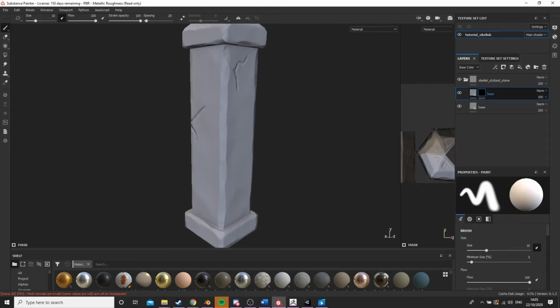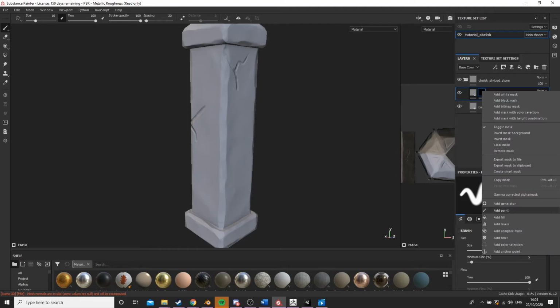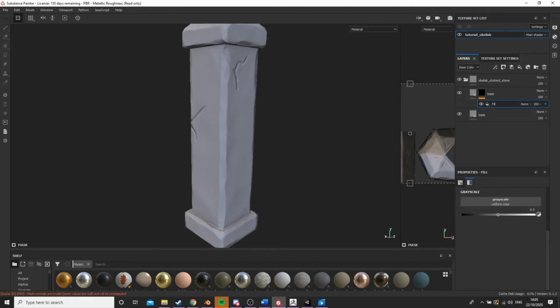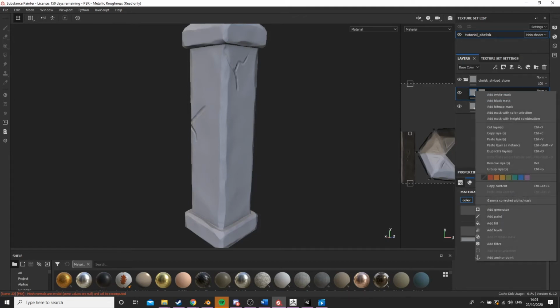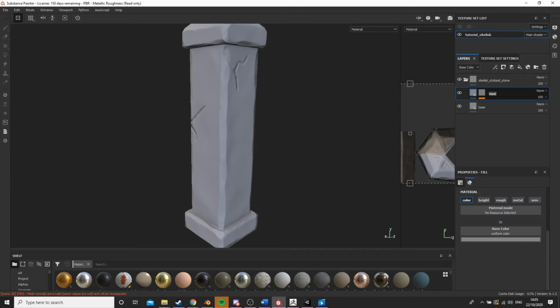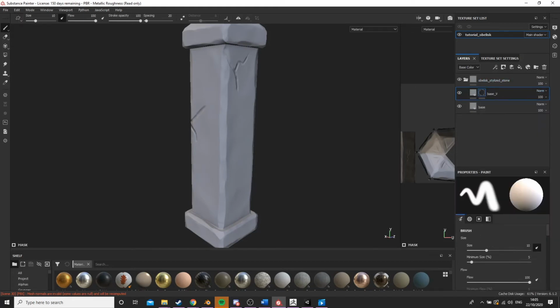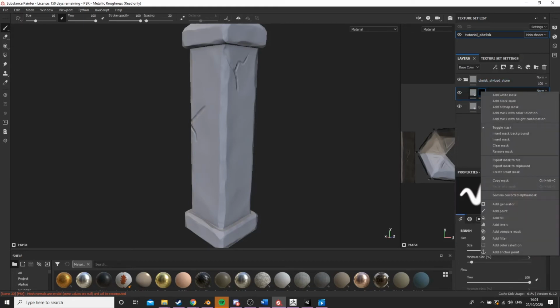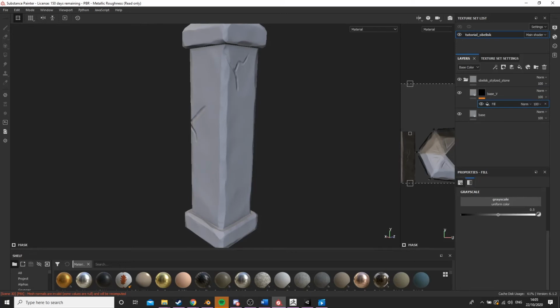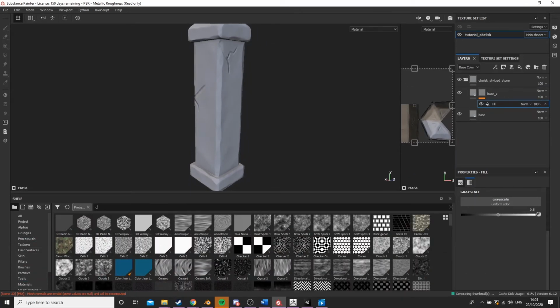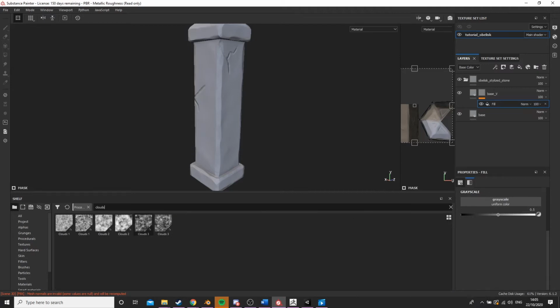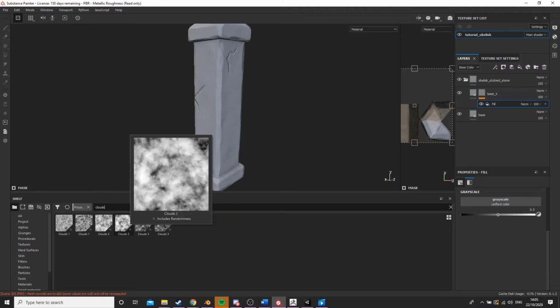So in here, we want to right click and add a fill layer to this black mask on the base color. Sorry, I actually didn't go through that. For the second color, base variation, or just base V we'll call it, you want to add a black mask so it's not visible, and then to that black mask you want to add a fill layer. To that fill layer we want to go down to the procedurals and let's just add clouds.